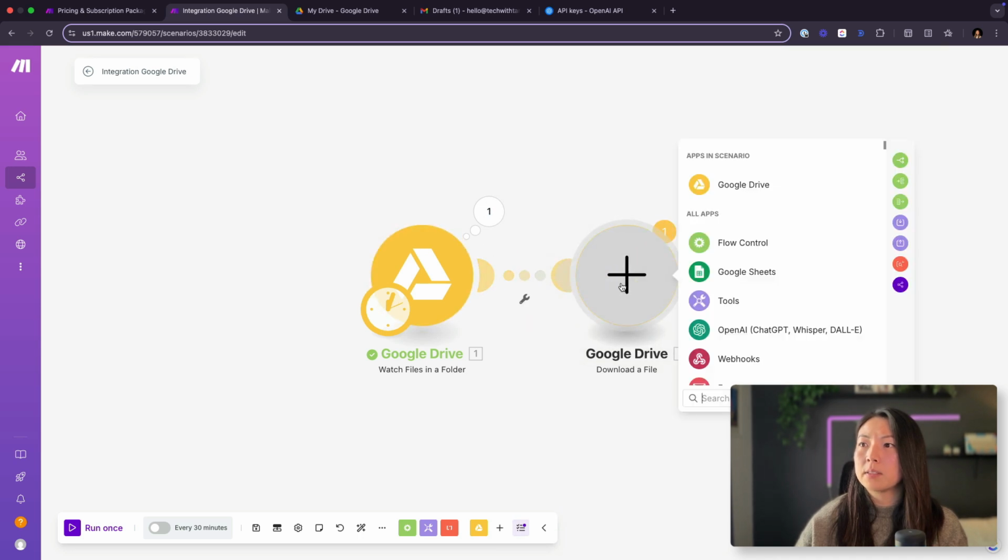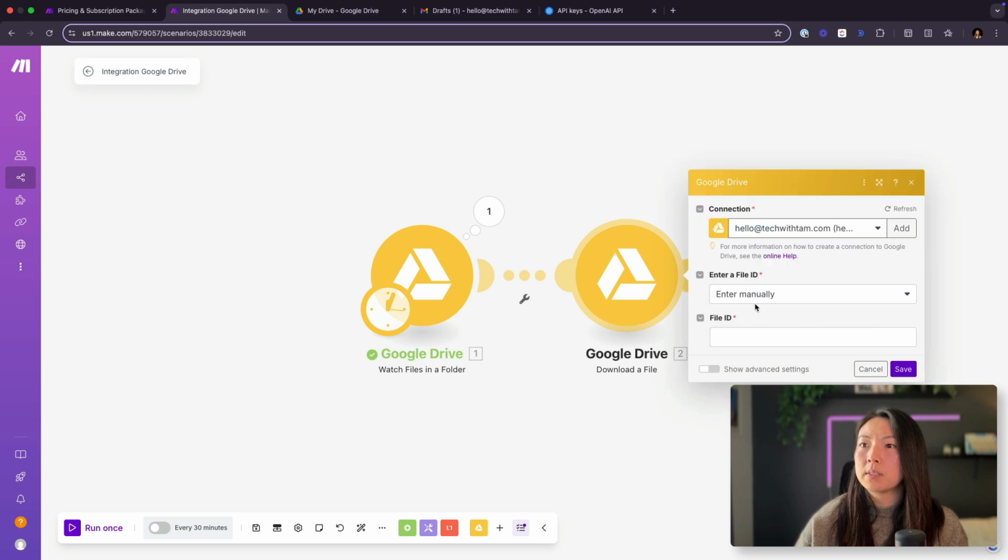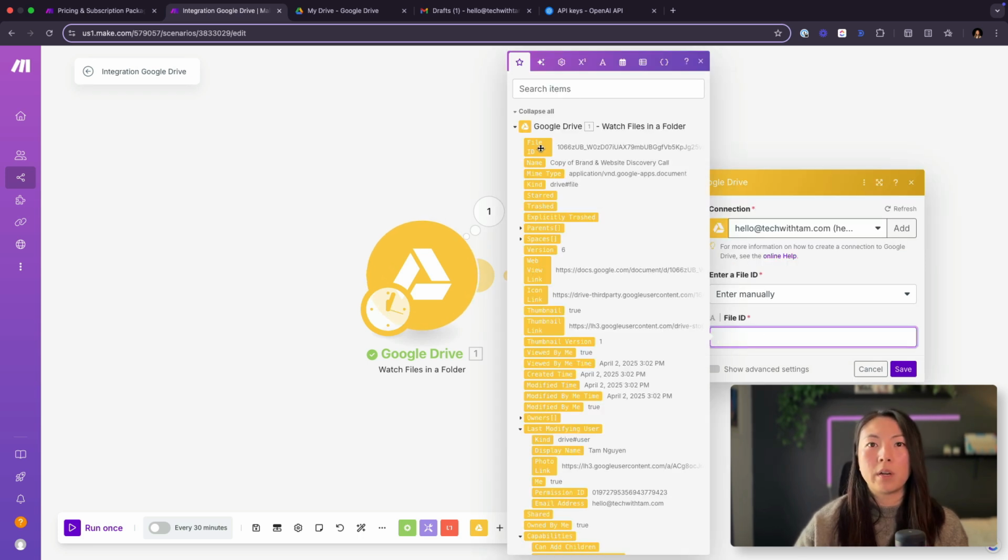Let me reconnect this. So the file ID, you'll notice that it's pulsating because we are grabbing data from that first module. We want to grab that file ID. This is dynamic information that is going to change every single time you drop in a new file.